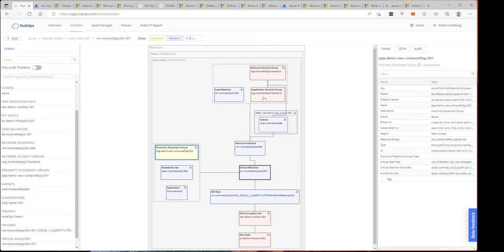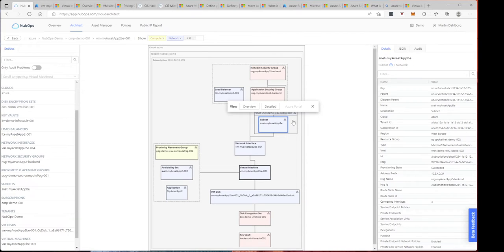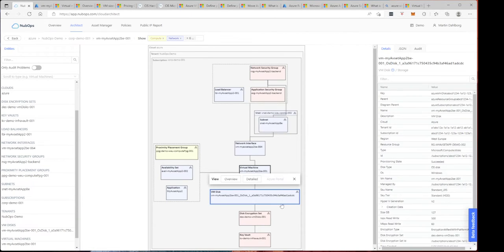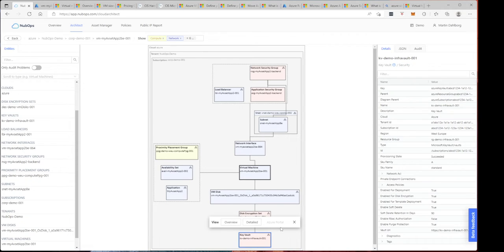It has a connection to the network interface, which is connected to an application security group, which in turn is being referenced by a network security group attached to the subnet proper. We can also see that the disk is indeed being encrypted. The confidentiality of the data at rest here is being protected by this disk encryption set, which of course is dependent on a key vault. So this is a setup for a high availability machine.